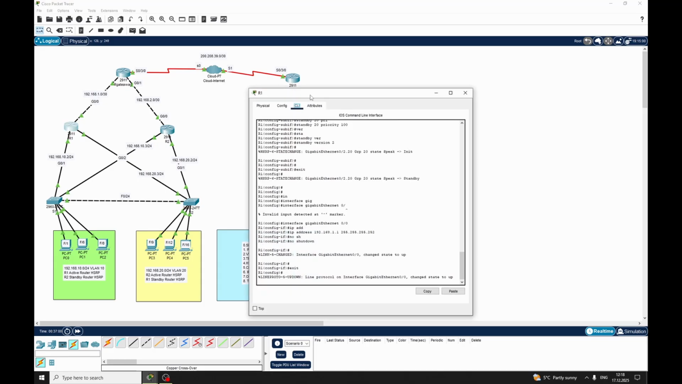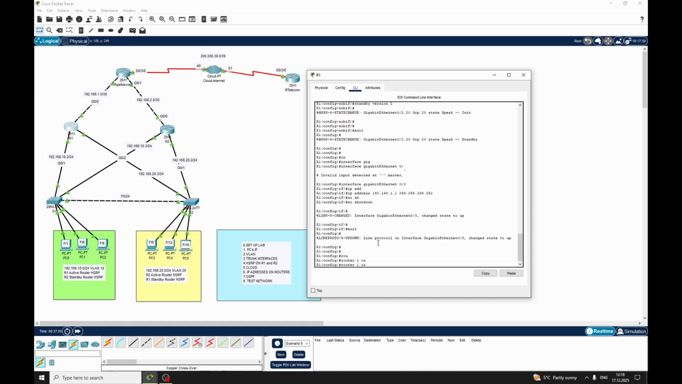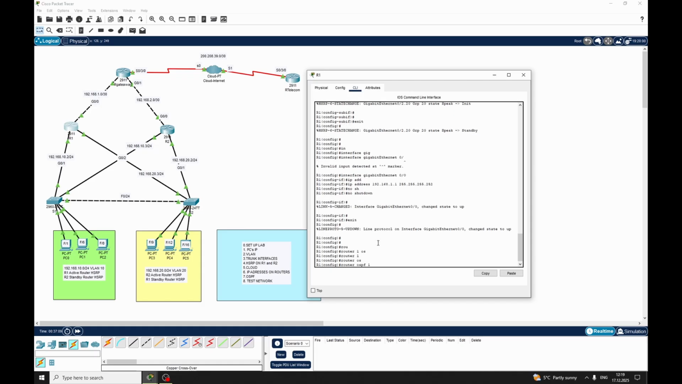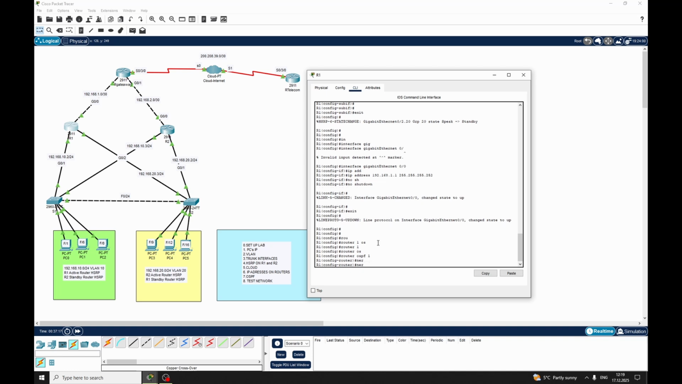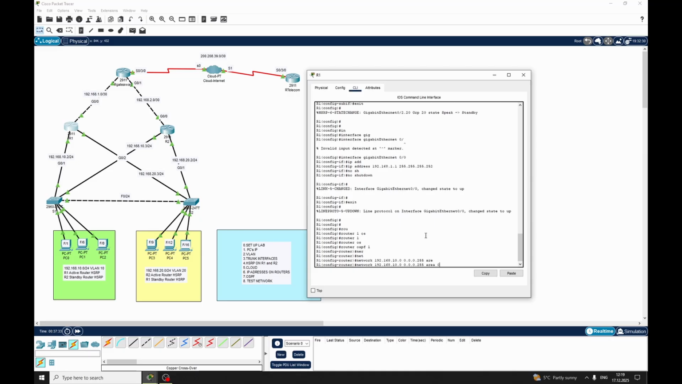Move on with router 1. Router OSPF 1. Network. First one, I will be adding VLAN 10, VLAN 20 networks. 192.168.10.0, wildcard mask 0.0.0.255. Another wildcard mask is going for OSPF. It's not the same as with the IP addresses. And area 0, the default area.